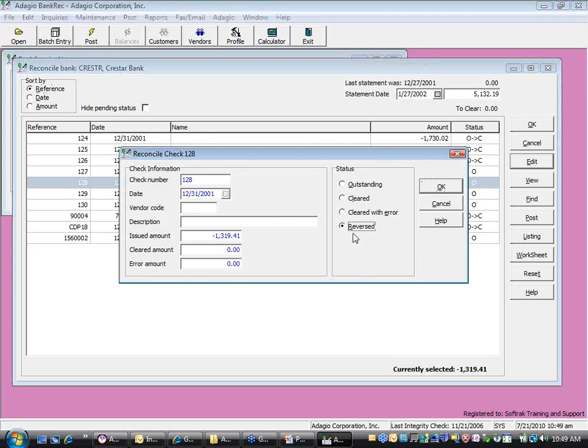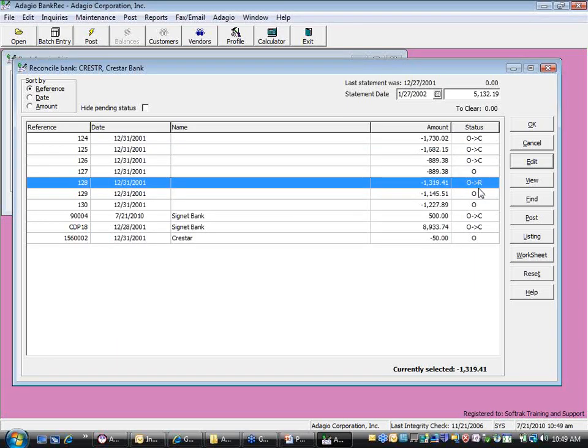Of course, a reversal will create GL activity for updating your GL bank account and the clearing account, and that will also send an entry to AP in order to unpost that check and restore your invoices and AP that were paid by that check. And so you can see the status is a little bit different here. Once you're ready to update all this, then you can do the post button.